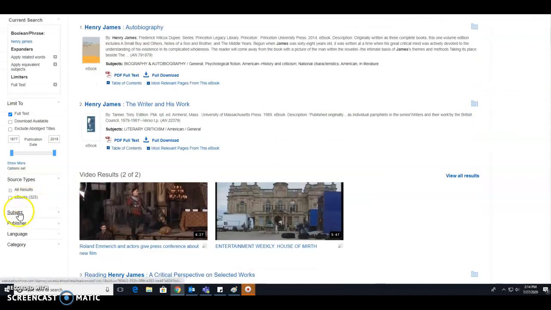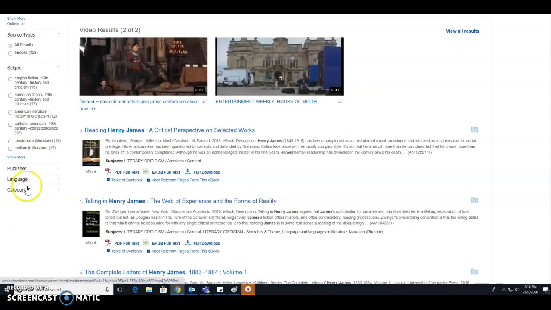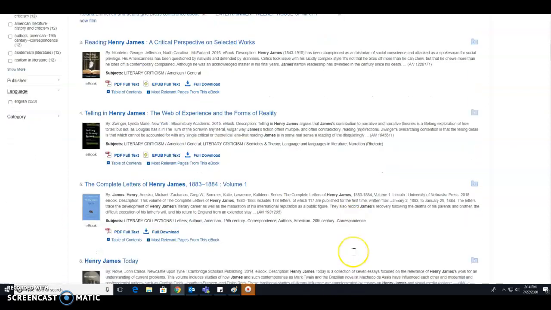I could scroll down and expand the subjects, and I could click on American fiction, history, and criticism and just get 12 results. I could change this to just a certain language if I have multiple languages coming up. So lots of things we can change in this database to get what we need.